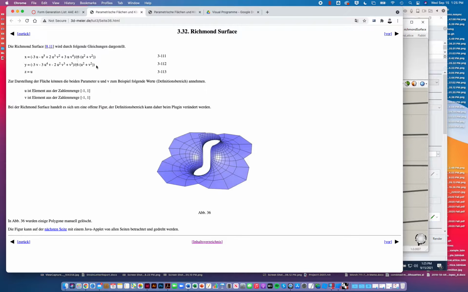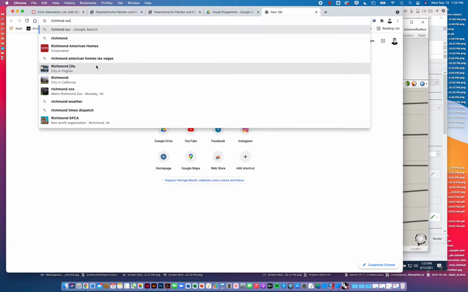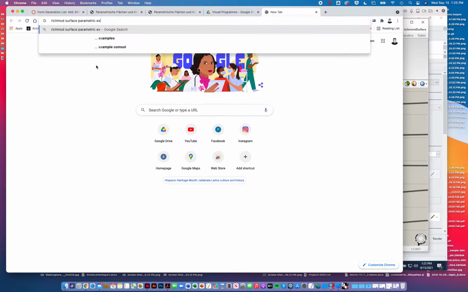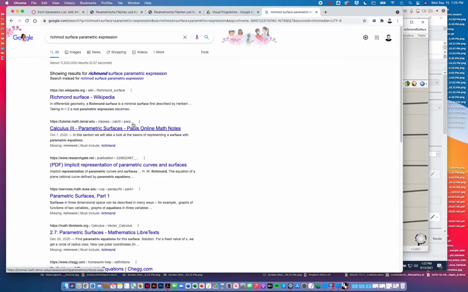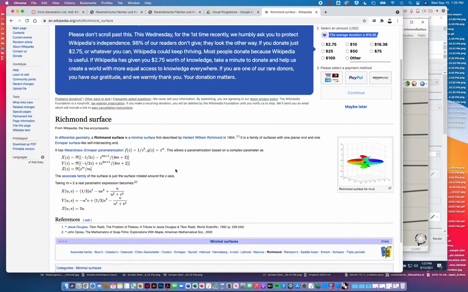make sure, confirm, right? Every once in a while there's a typo in one of these, right? So what happens when it doesn't look quite right? Or it's just not working. You can always, for instance, for a Richmond surface, not to be confused with Richmond, Virginia, or Richmond Hill, or commercial surfaces. All right, so Richmond surface, I could type in parametric expression, right? And you'll see that on Wikipedia, there's actually a pretty useful page on Richmond surfaces, right?